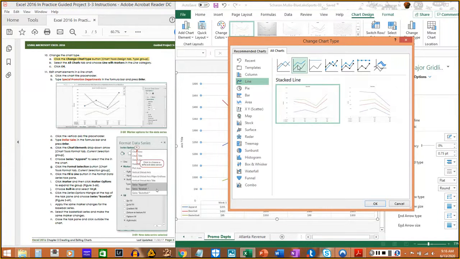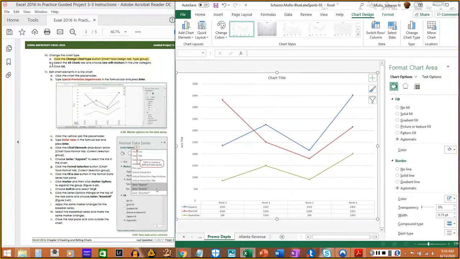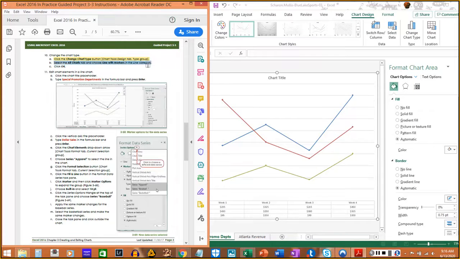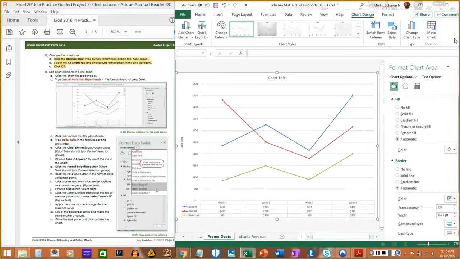So that's a stacked line with markers. It doesn't tell me to select a different one, so I'm just going to go with whatever it has selected. Click OK. Alright, that takes care of 10B and 10C. Now is a good time to save. I'm going to do a Control S.